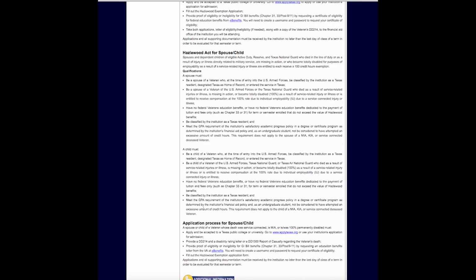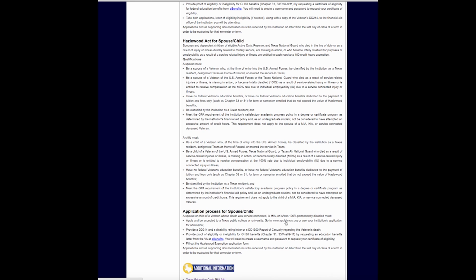The application for the spouse and child are at the very bottom of the page. We're going to go back up shortly and review the call-out buttons, which will give you shortcuts to each of the benefits, or each of the criteria of the benefit.